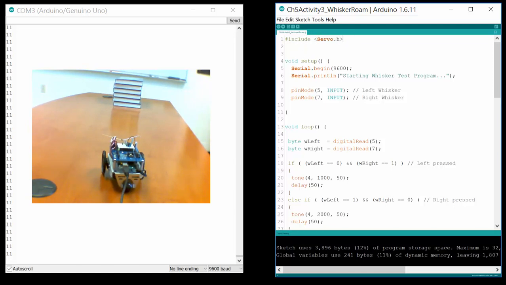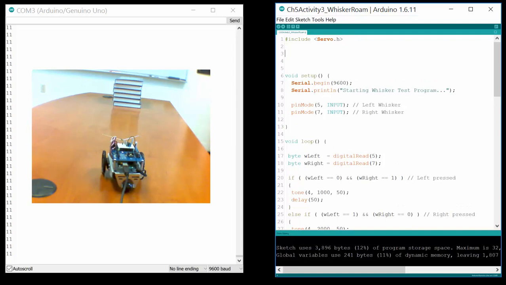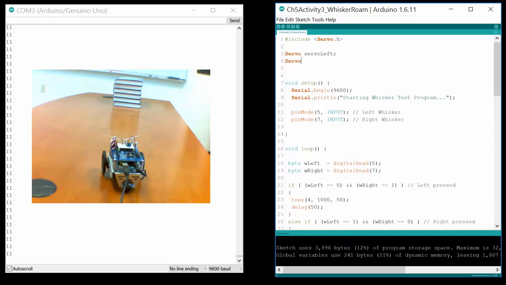All right, so great. I've grabbed the servo, and I know that I typed it right because it turned orange. And then I'm going to do servo keyword, and I'm going to create these instances, servo left and servo right, and those are now my user-defined names for the left and right motor. And now what I can do is I can come into the setup, and I'm going to do starting Whisker test program. I'm going to go Whisker roam program, and we're still using our whiskers.